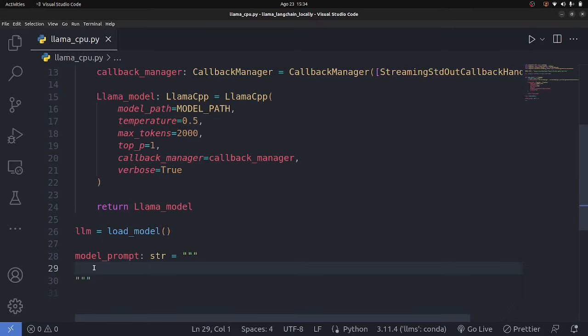Okay, so I'm going to go ahead and pass in question, and the question is going to be equal to what is the largest country on earth. So I'm just going to ask it any question. You can go ahead and actually ask it any question that you want. I'm just going to ask it what's the largest country on earth.